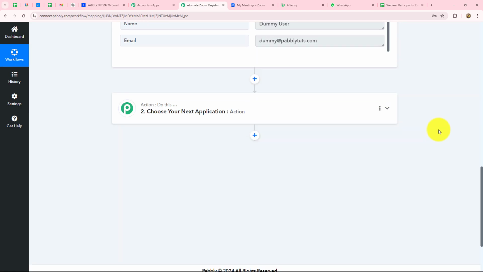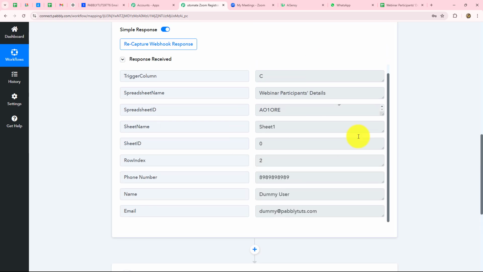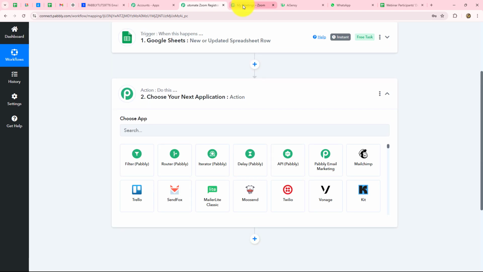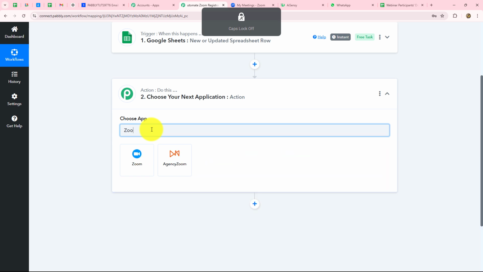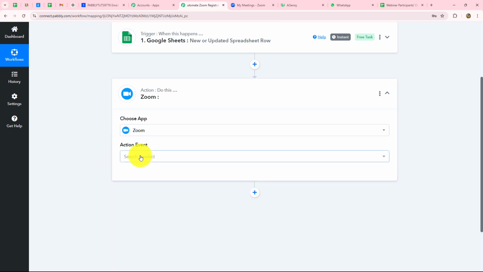Okay, so now we'll move forward. By using this response, we are going to add the client to the Zoom webinar. So we'll go to our action step. We have to build the connection between Zoom and Pabbly Connect. So our action application over here will be Zoom. Let's select that. Then we have to select the action event.